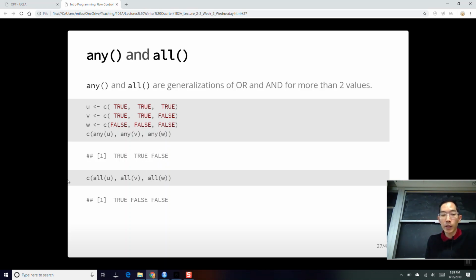No. And meanwhile, for all, basically, all of them have to be true. Are all these values true? That is correct. Are all of these values true for V? No. Are all of the values true for W? No. Okay, so you have the generalizations with any and all.